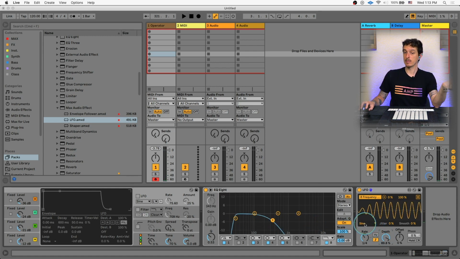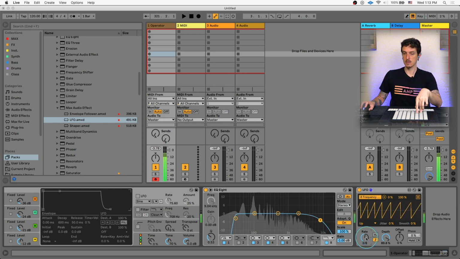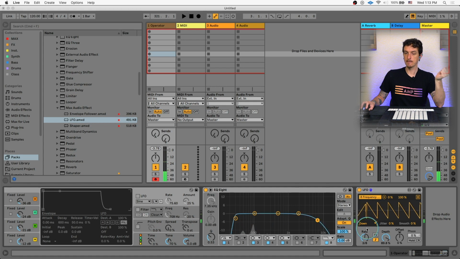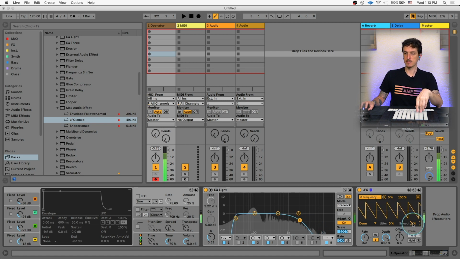I can also change the shape here. Right now it's just going up and down in a sine wave, but if I do the up version, this is going to move it in an upwards saw wave, or a downward saw wave, whatever you want. If I turn up the smooth control, instead of having these straight lines, it's going to kind of curve the edges.